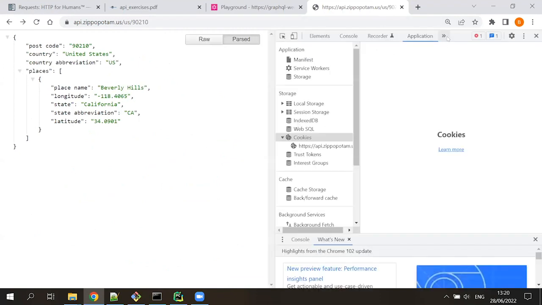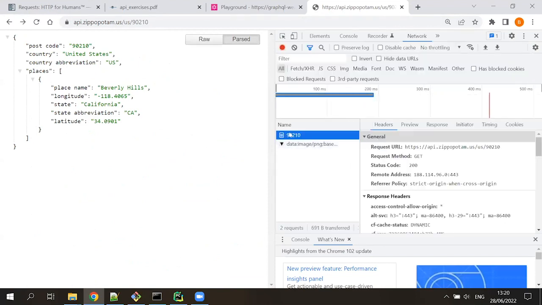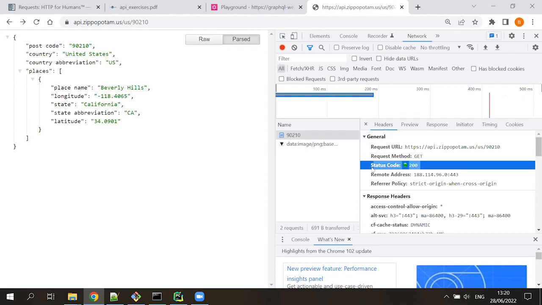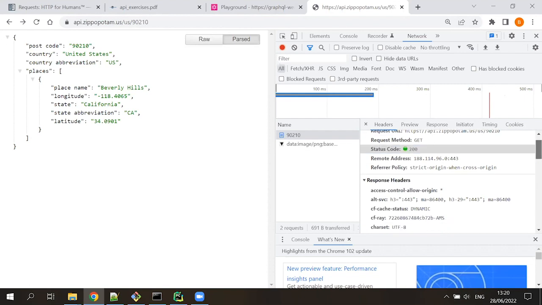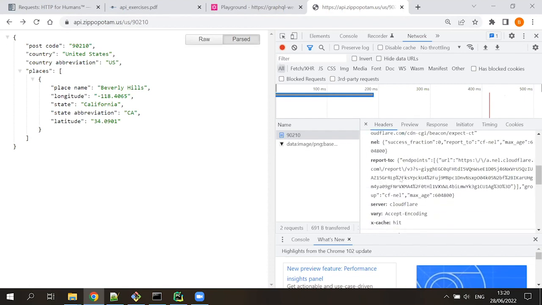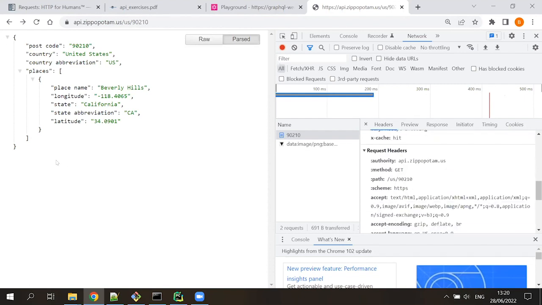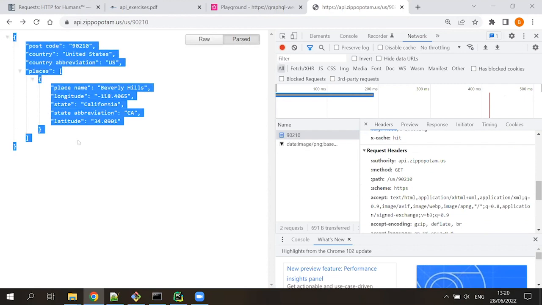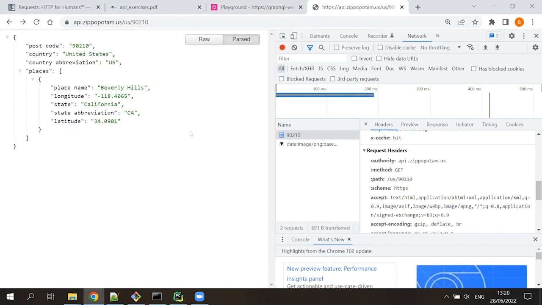There we go. The network tab just requested again. And this API response will also have an HTTP status code, in this case 200, and a number of response headers. And of course, also the response data. And so this is how to do it in a browser.